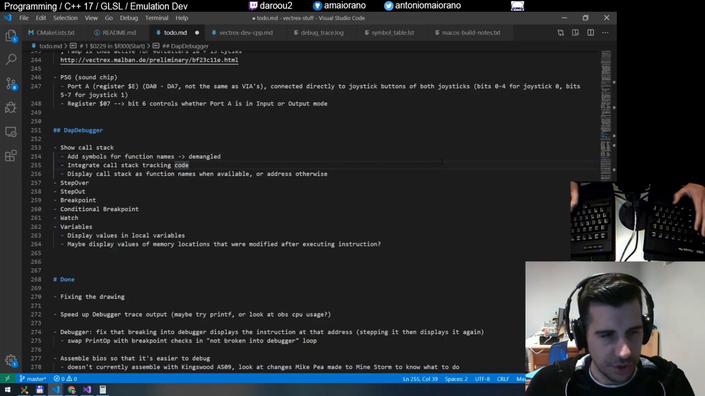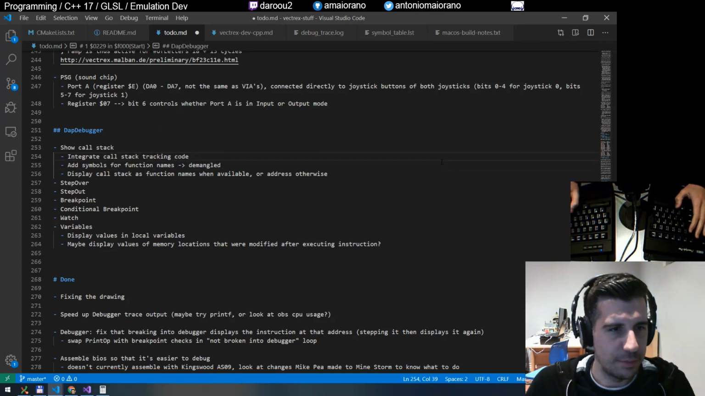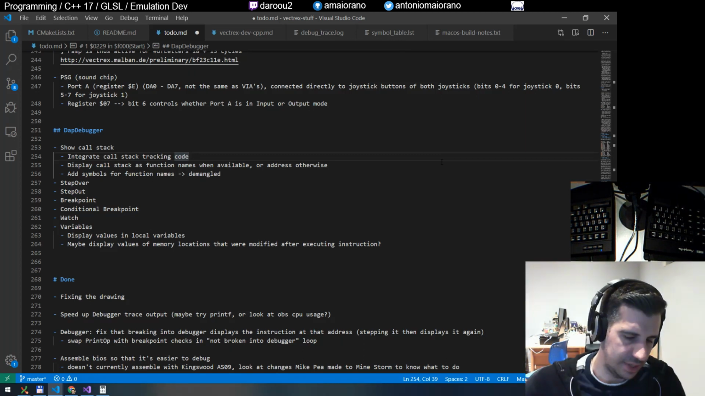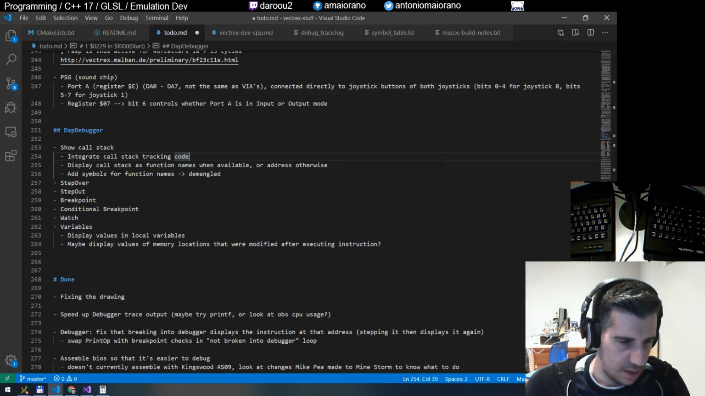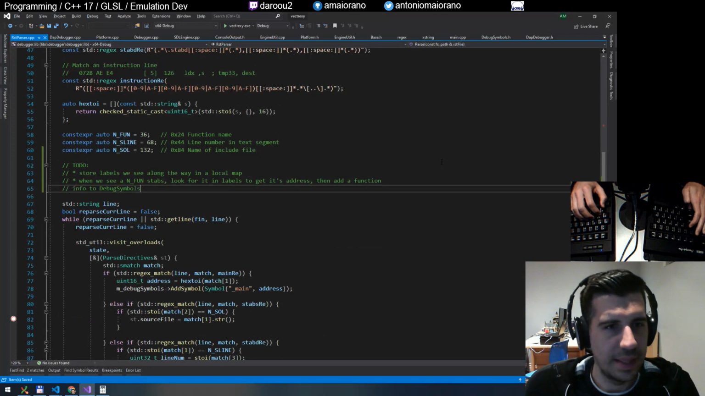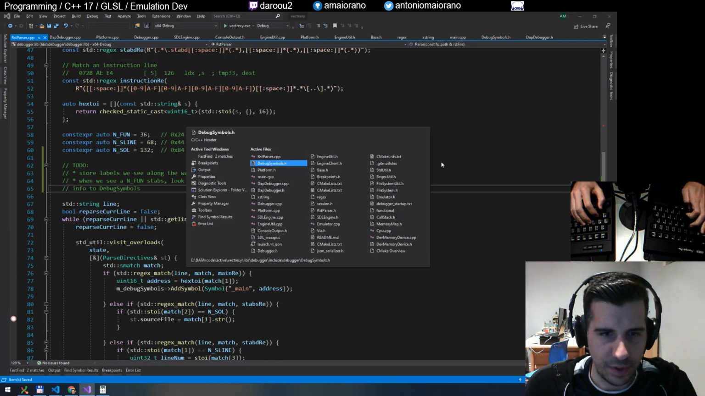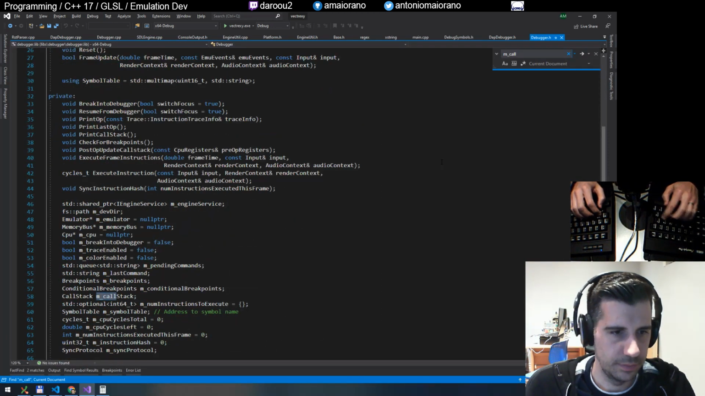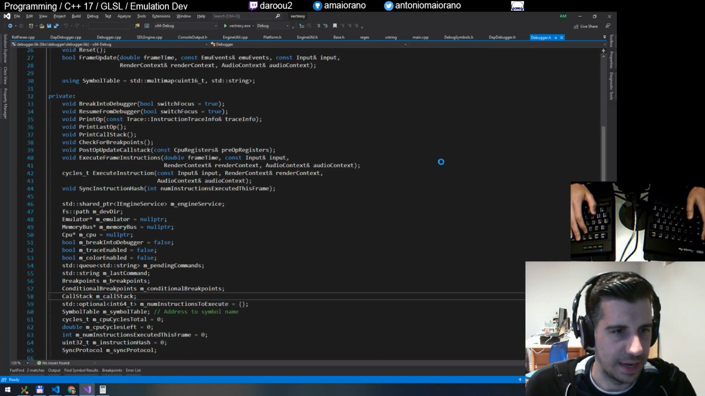So I was also thinking about that earlier today. So let's say I move this up, integrate call stack tracking code. One of the things about this was I was thinking about how, oh no, okay, now that was for doing step over and step out. Yeah, okay, I can deal with that later. All right, so call stack tracking. So that's the code I added recently to my regular debugger. So if we look in here, I have this class called call stack, right?